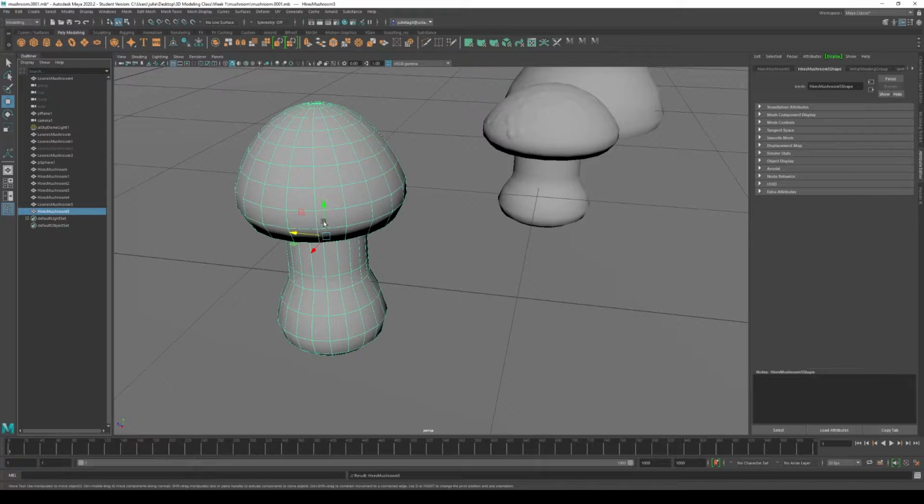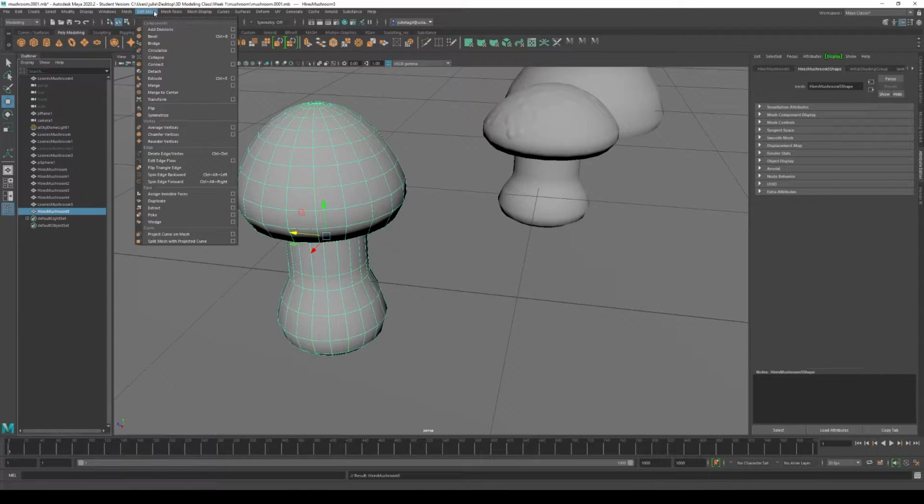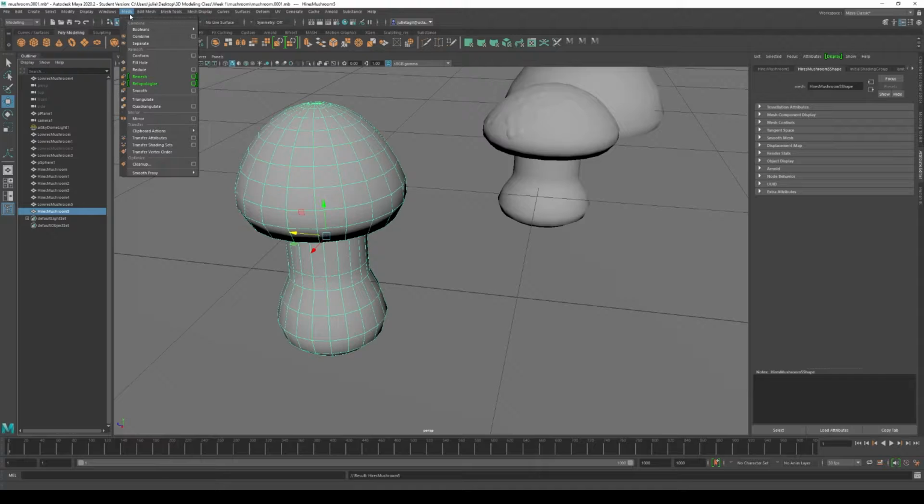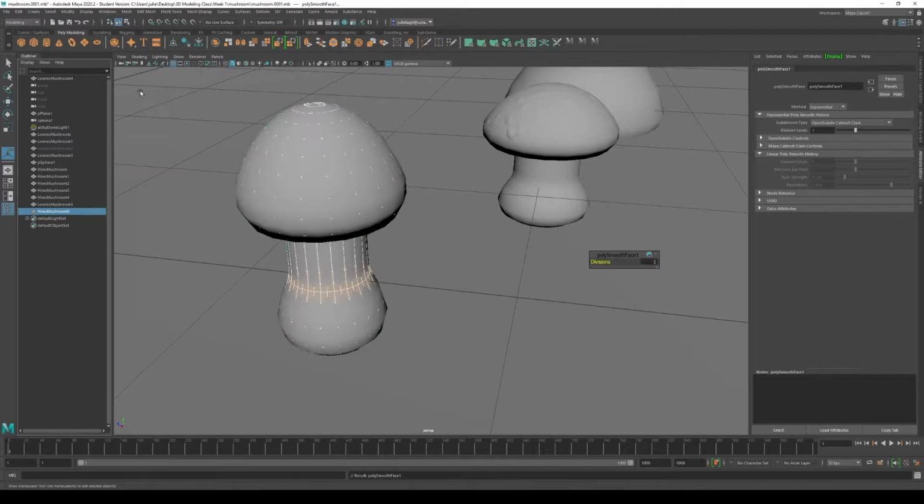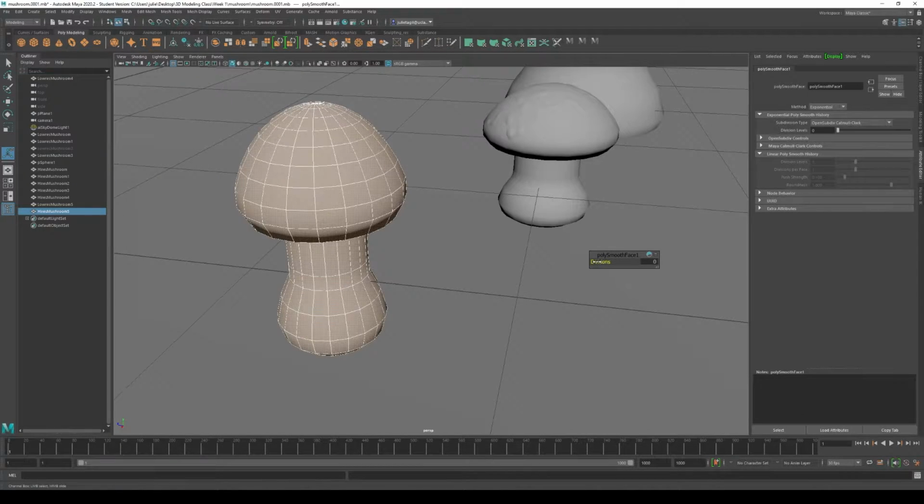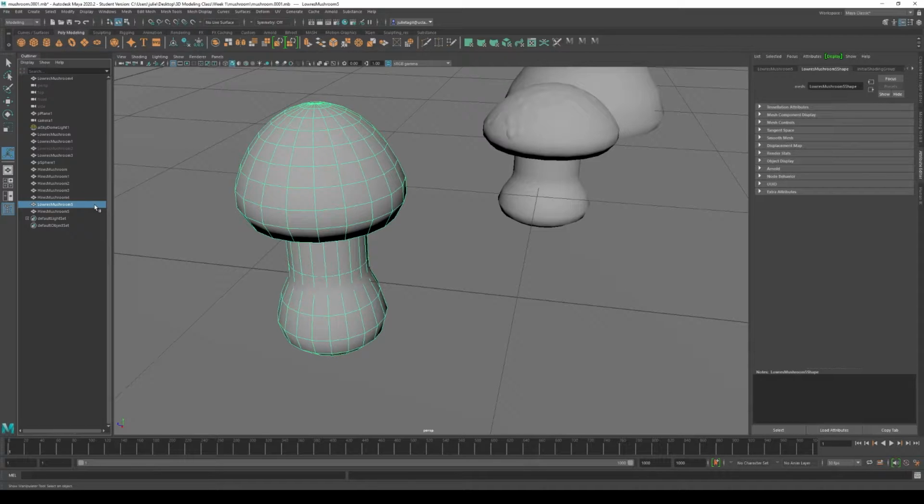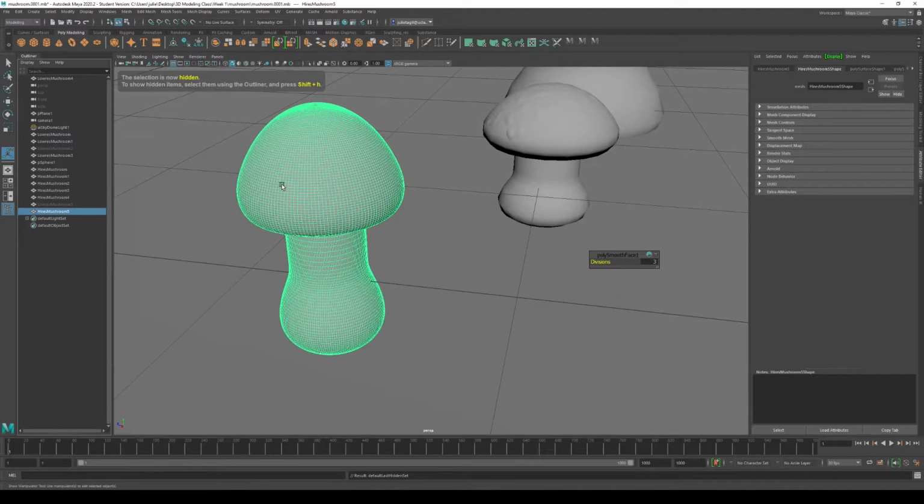And then my high resolution mushroom, I actually want to add much more subdivisions to it. So if I go to mesh and smooth, what smooth does is it adds subdivisions to it. So I can click and drag to add even more subdivisions. So something like this is good. And now I'm gonna hide my low resolution mushroom because I'm gonna be working over my high resolution mushroom to add these details to it.